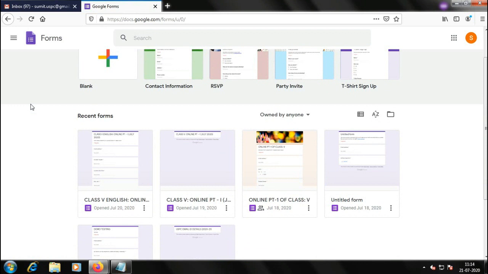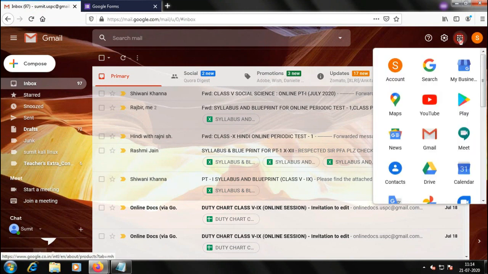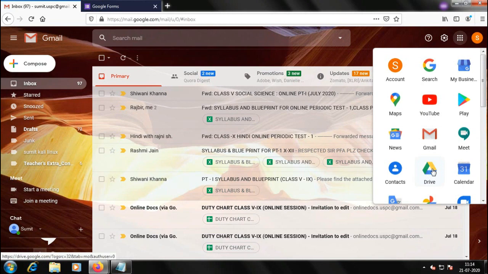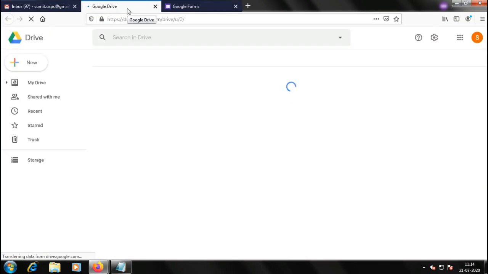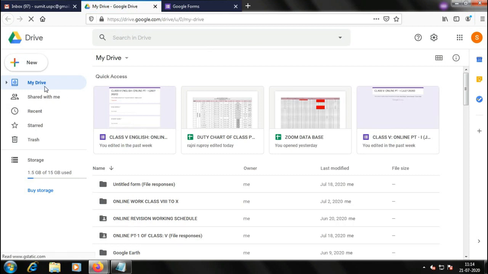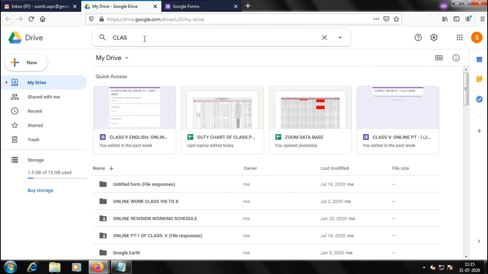Suppose you have created this form, Class 5 English. You have to come back again to the inbox interface, click on the same Google Apps, then click on Drive. Your Google Drive will open here, and by default the My Drive option is selected, with Search in Drive. What was the name of the Google form which you have created? That was Class 5 English.